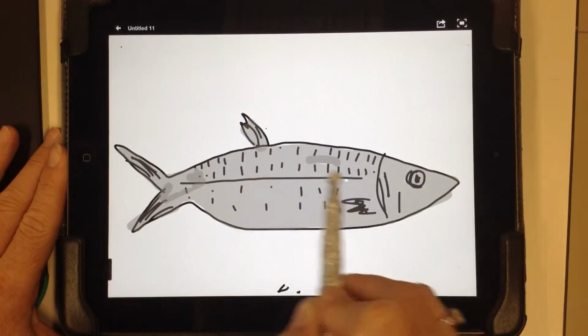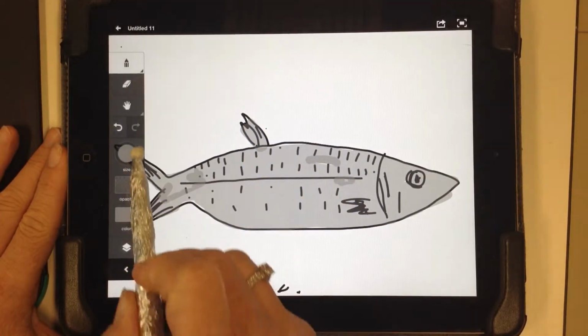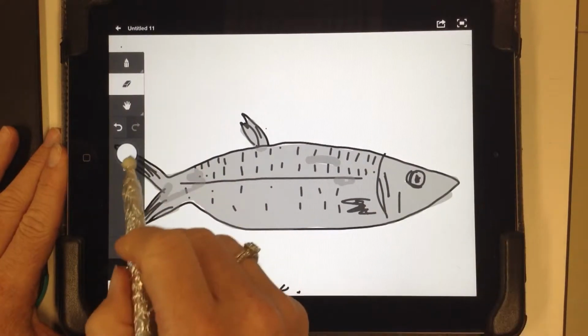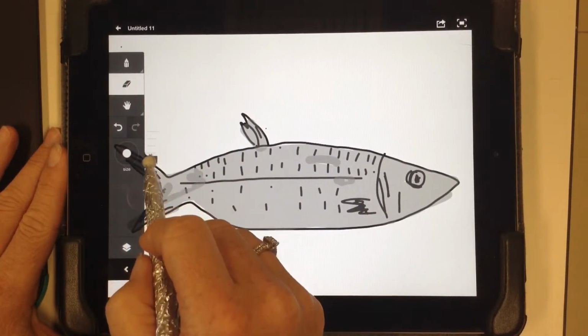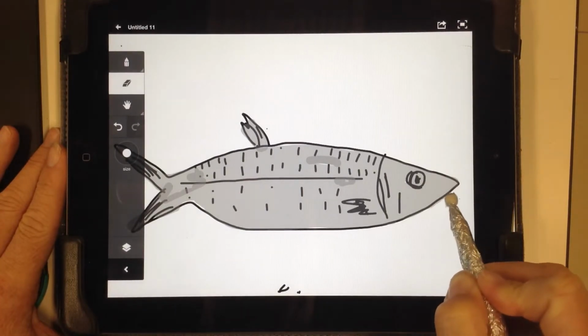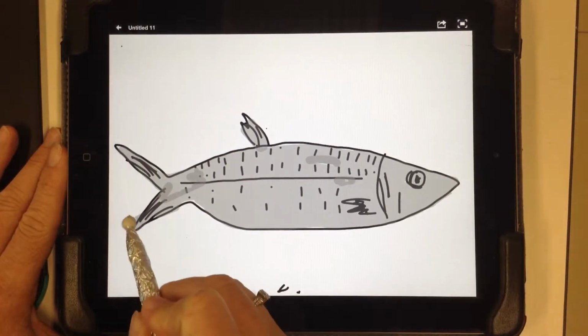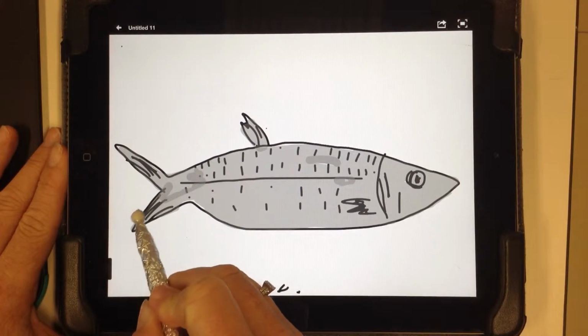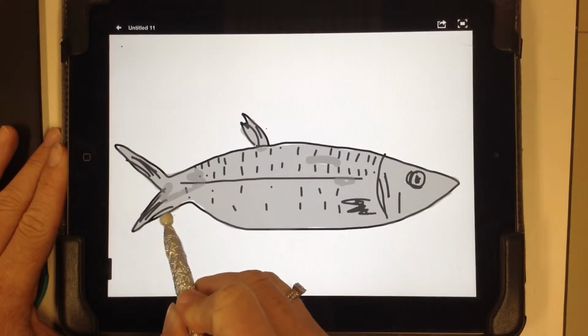So I've got my fish colored in. I'm going to go back and grab my eraser, change the size just a bit, and erase. Touch that up right there. I went outside the lines. Touch up right here. Just went outside the lines.